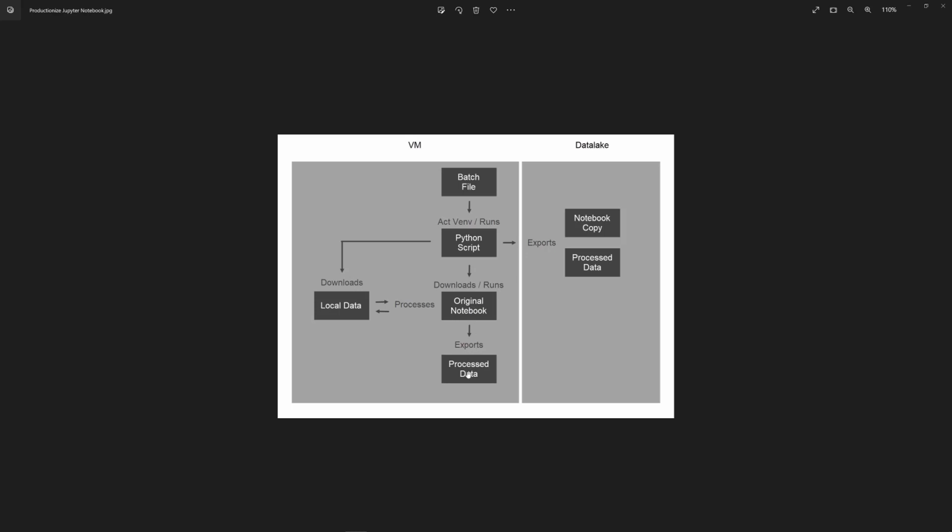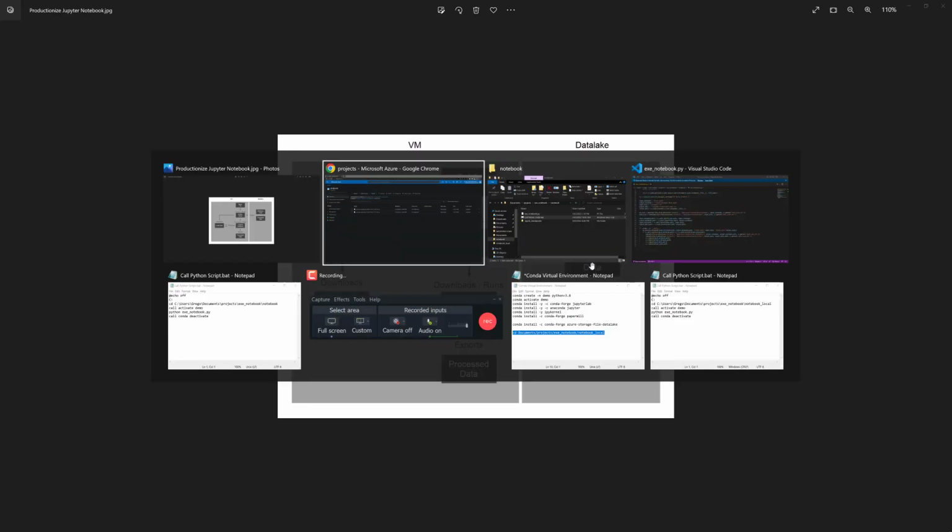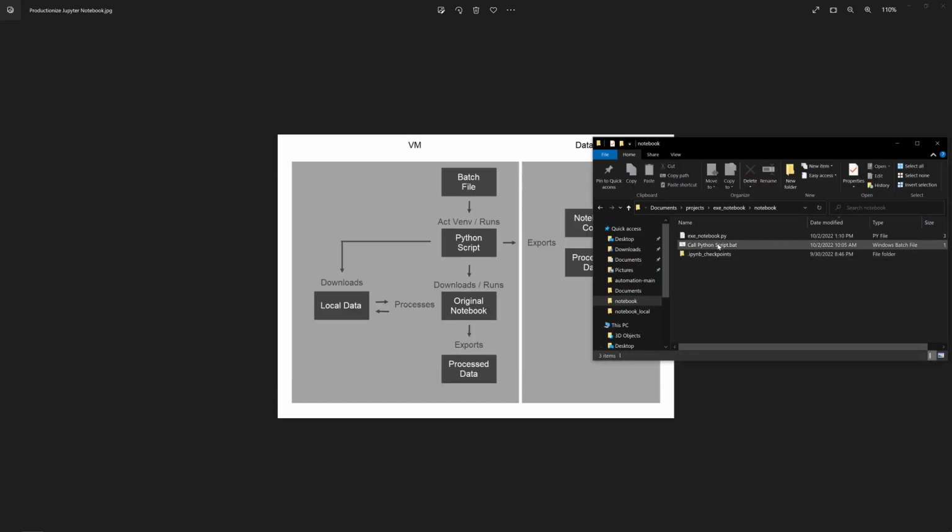And the Python script has one final function, and that is to upload the executed notebook, a copy of it, and the processed data, and finally clean everything up when it's done. So we're left with nothing but the batch file and the py file in the folder. And that's one way to productionize.